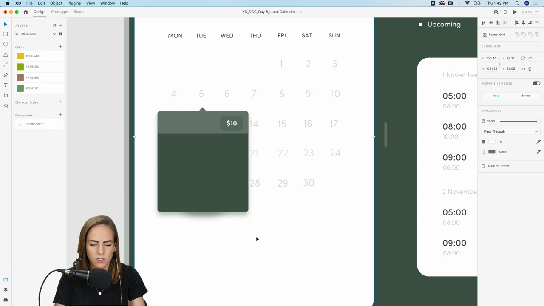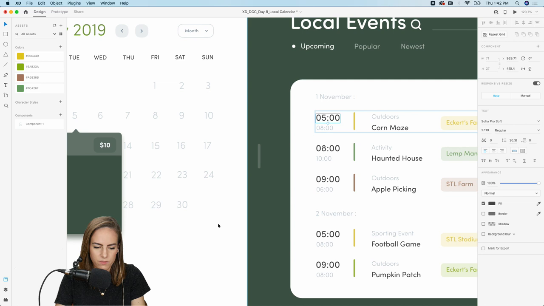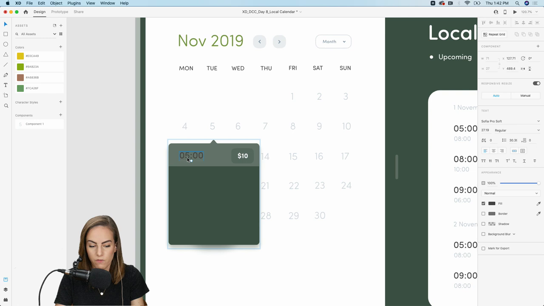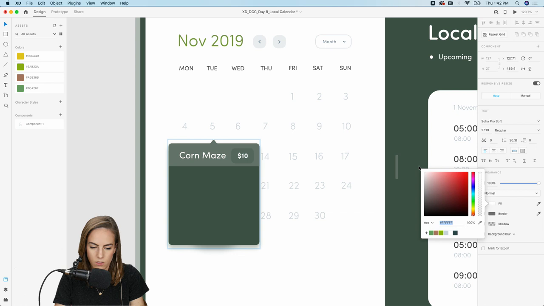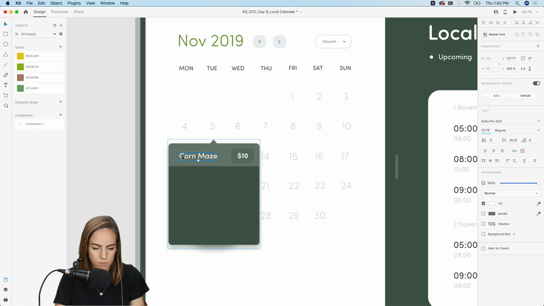So I'm going to copy some of this text, paste it in here, and on the fifth we'll say there's a corn maze. And I will change just the size of the text a bit. And then we'll give it some details like date, time, and location. And make this a bit smaller. There we go.